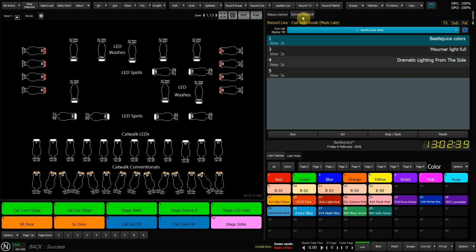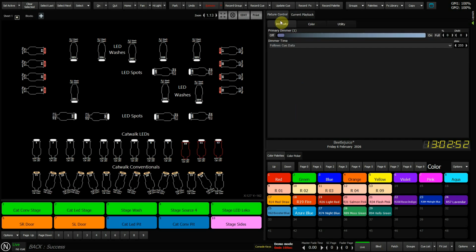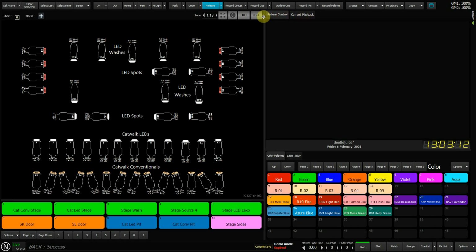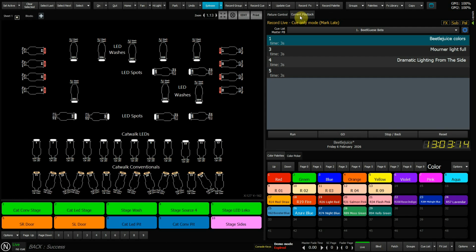Up here, you'll notice that right now we're in current playback, which shows the cues. If we select a fixture or fixtures, you'll notice that this immediately jumps over to what we call fixture control. So now we can set things on that fixture like the intensity and the colors and any utility settings that'll be on that. And I'll cover that more when we get into fixture programming or fixture attributes. But that is what you're seeing here. So if you don't see the cue list, just click over here where it says current playback.